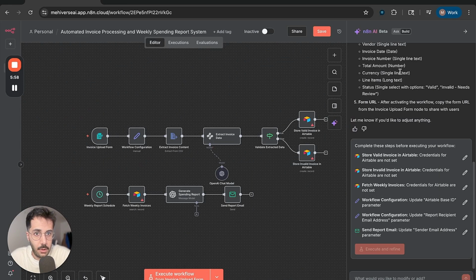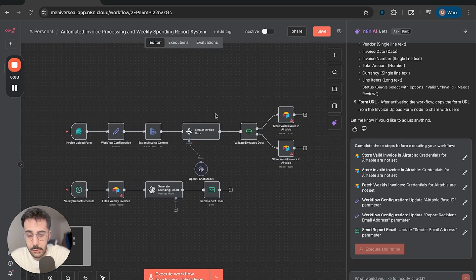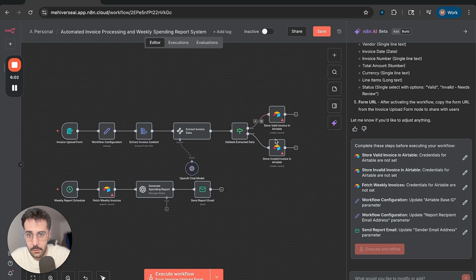So after about a minute, N8N finished generating the workflow, and we have two workflows here. One is for the invoice intake, so we have the form, and then it extracts the invoice data and stores it. Well, there's two Airtables, one for a valid invoice and one for an invalid invoice, and here it checks if it's a valid one or an invalid one.